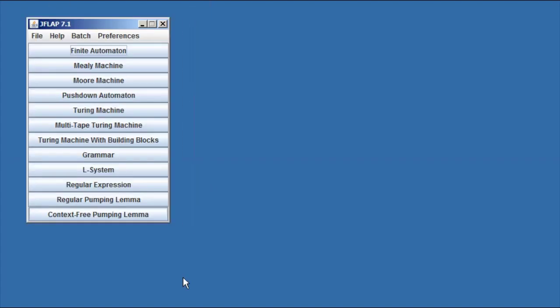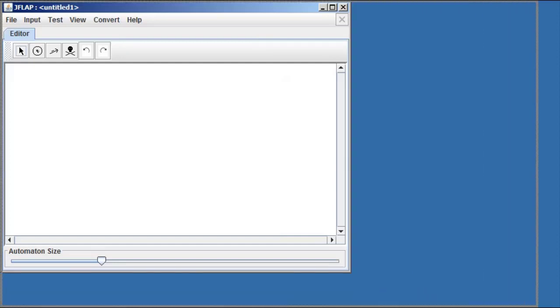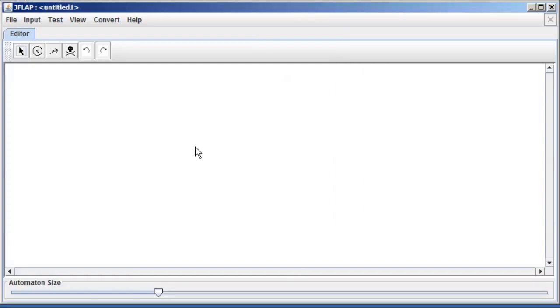So I'm going to double click on the JFLAP icon, and that popped up this window, and I'm going to select finite automaton because of course DFA stands for deterministic finite automaton, right? So it makes sense. The first thing I need to do in order to make that DFA is I need to place some states.